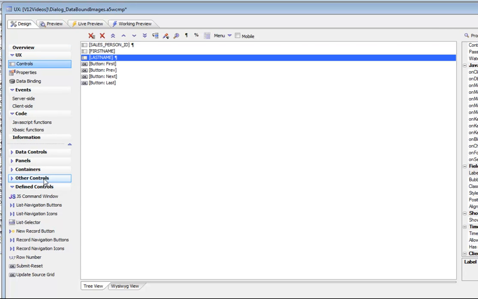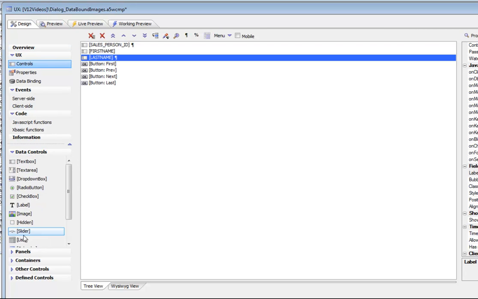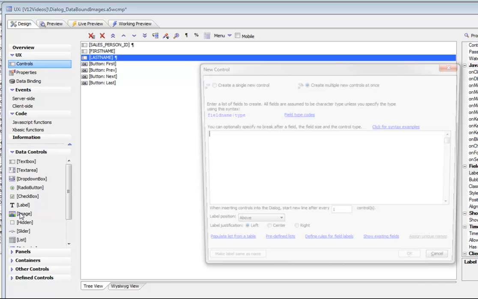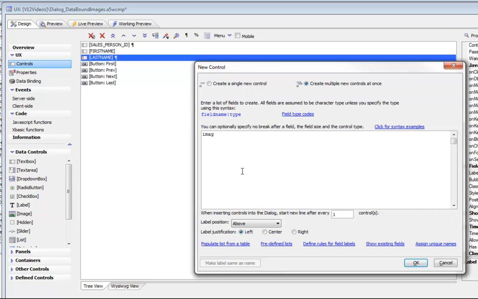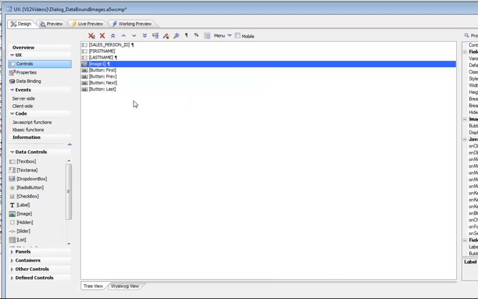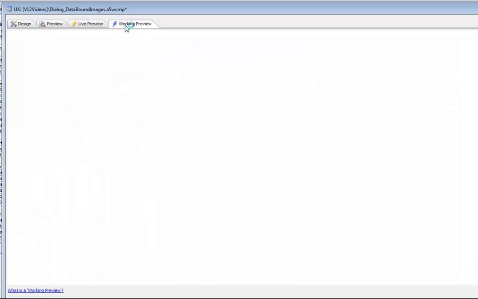So we'll go over here, then we'll go to our data controls and we'll choose image, and we'll just call this image 1, and that's going to place an image on the component. But when we go to working preview, we're still not going to see any image over there because we haven't bound that image to the field in the corresponding record.